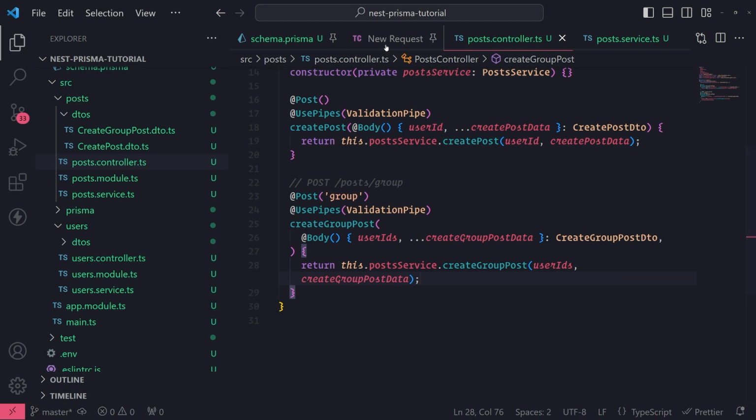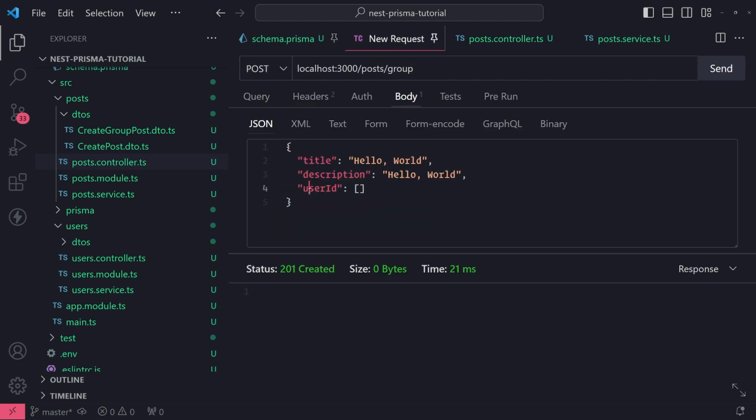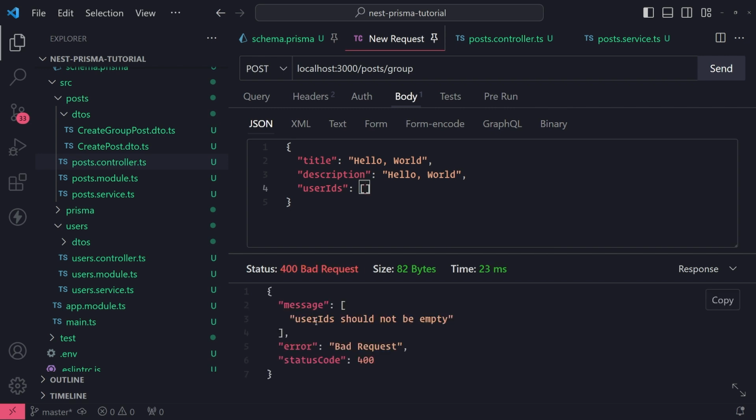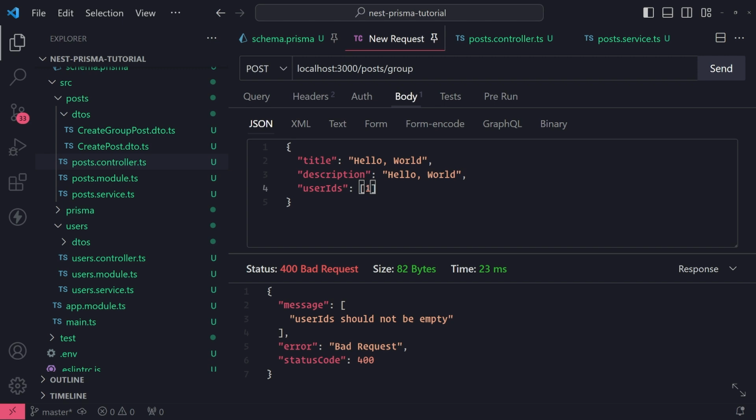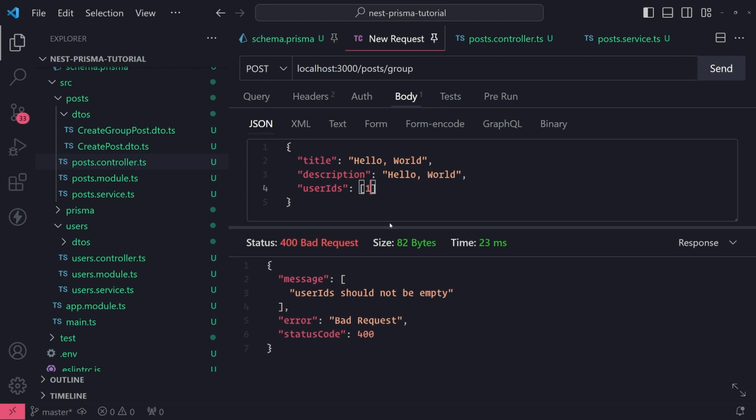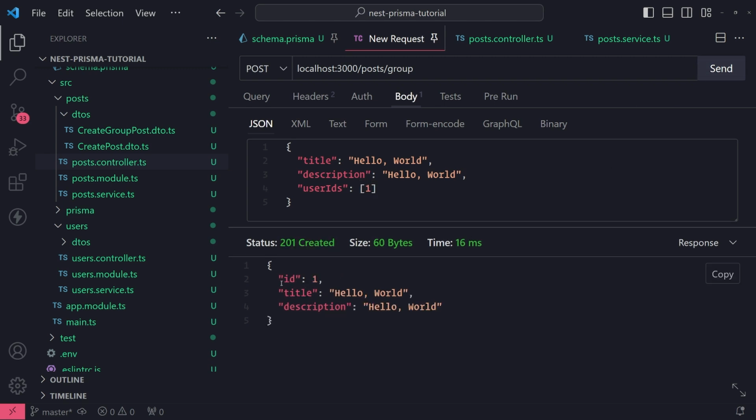So let's go back to our Thunder Client. Let me change this to userIds. And if I try to send this, it's going to say userId should not be empty. So that's good. So I know that there are two users. I have a user of ID 1 and of ID 4. So let's pass 1 for now. And let's see what happens. Okay, so it created this post.